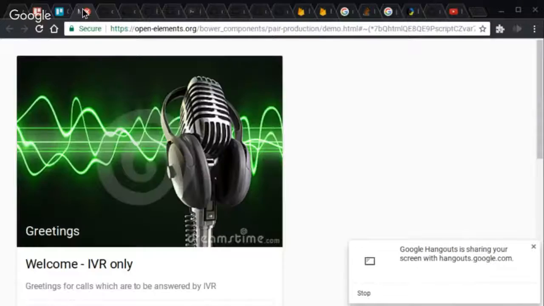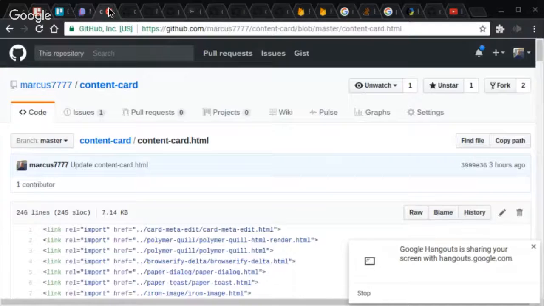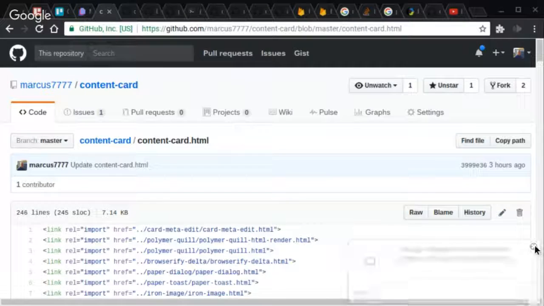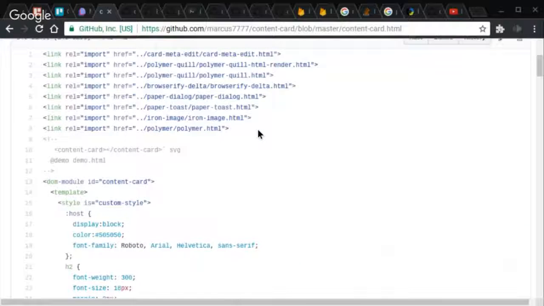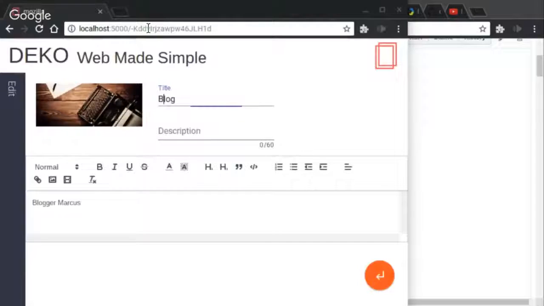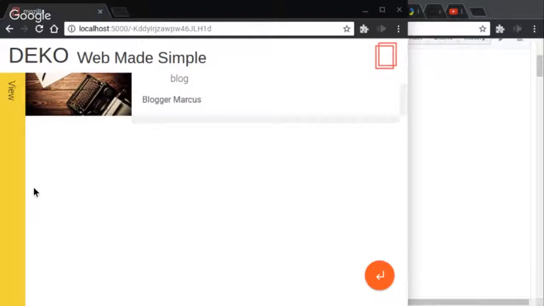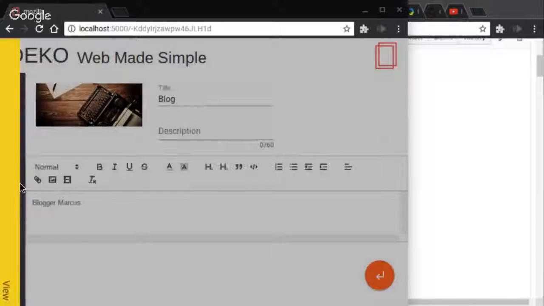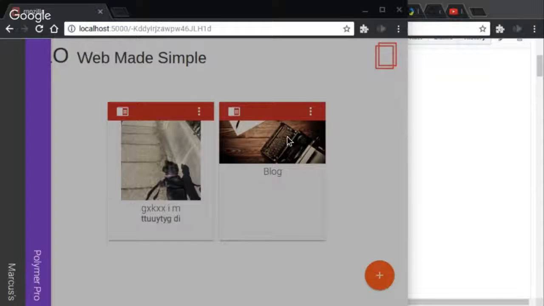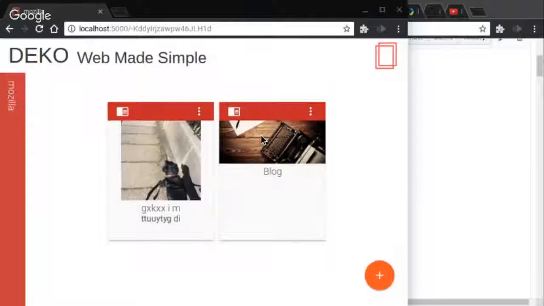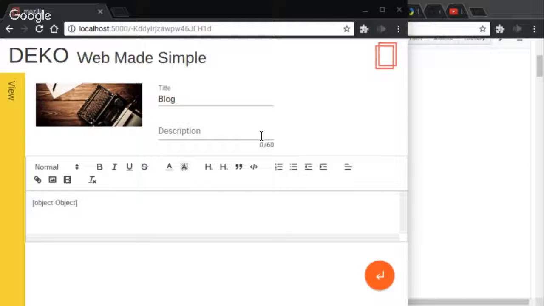So here's my content card, which I'm using to create content on my Deco app. This is it open. This is it in view mode. So you've got view mode and edit mode. And this is it as a little card. So as you can see, a little blog card.